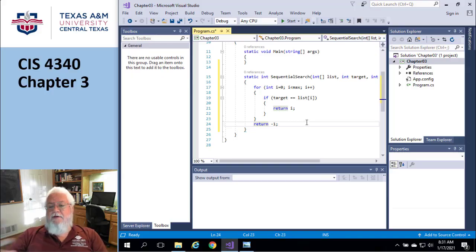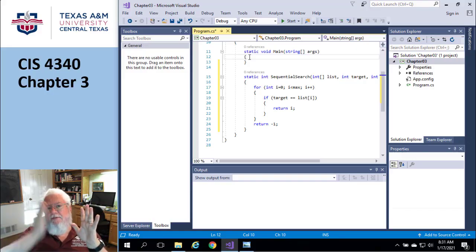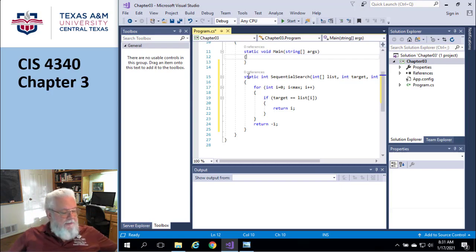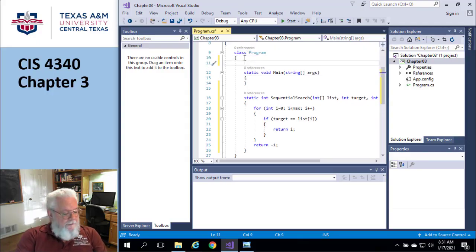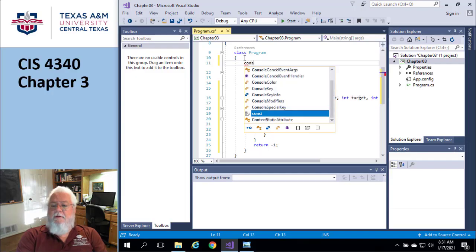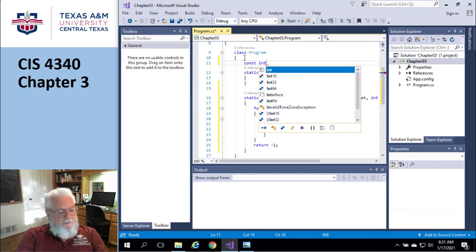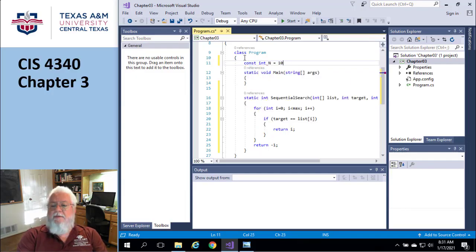Okay, so now I need some code that can check this thing out. Now, this is kind of a simple way of doing things, but just bear with me. What I'm going to do is build an array, and I'm going to put random numbers in it. Then I'm going to start looking for something. Okay? So to start with, let's have a value up here, a constant. And I'm going to say constant int n is equal to 100.